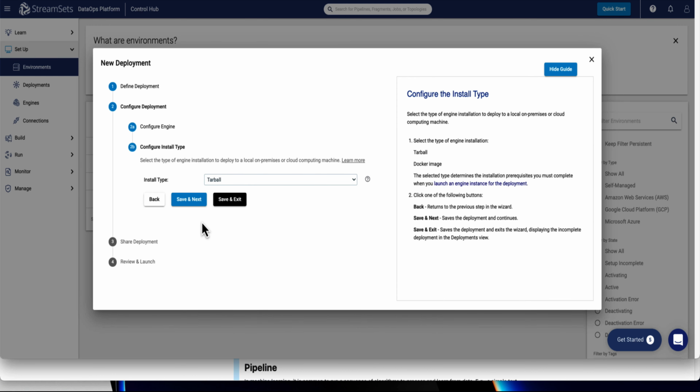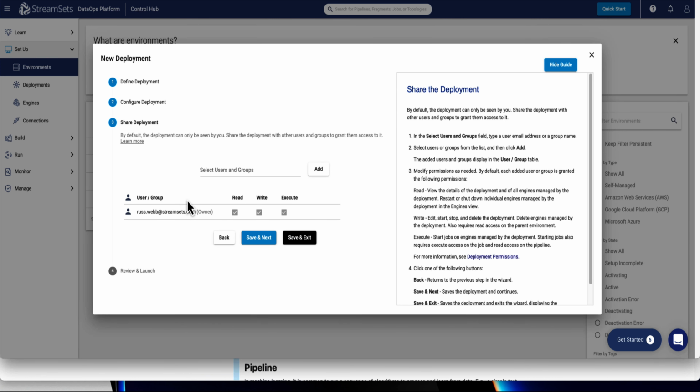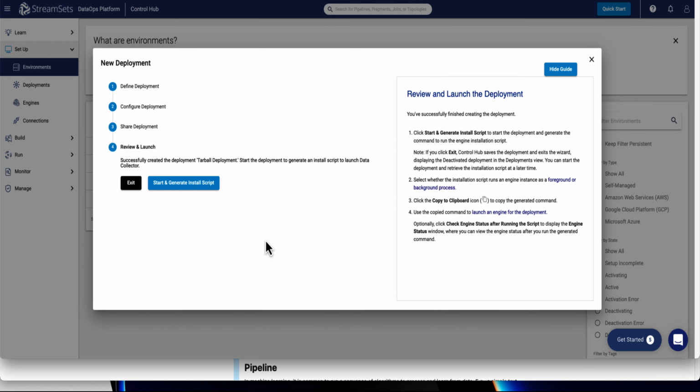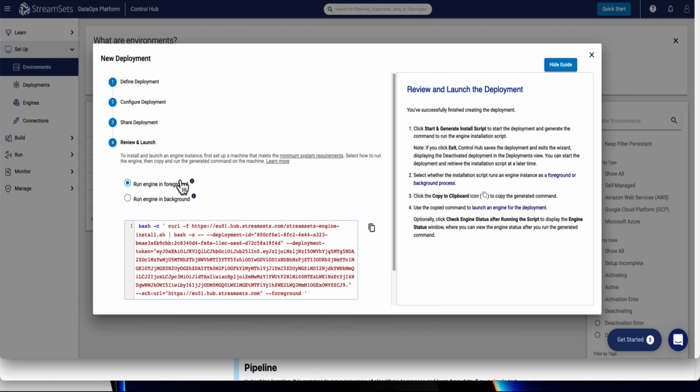Finally, we can keep the selection of Tarball as our install type. Click Save and Next. Leave the default Share Deployment setting and click Save and Next. Now click on Start and Generate Install Script. Choose Run Engine in background. This will ensure that the data collector will run in background after it is installed. You will have the prompt returned to you by doing this.